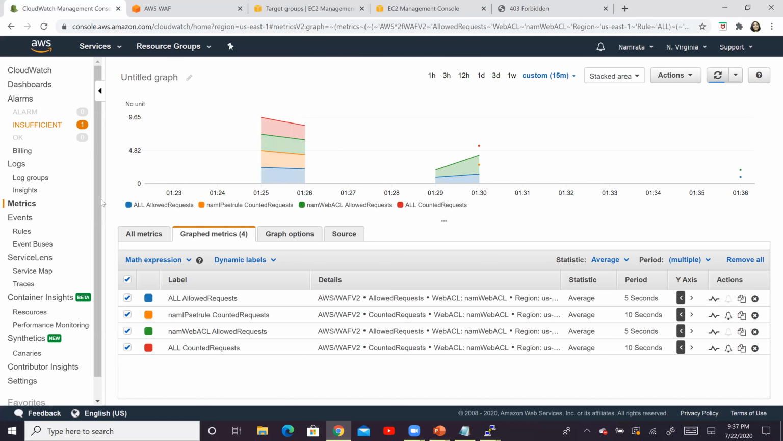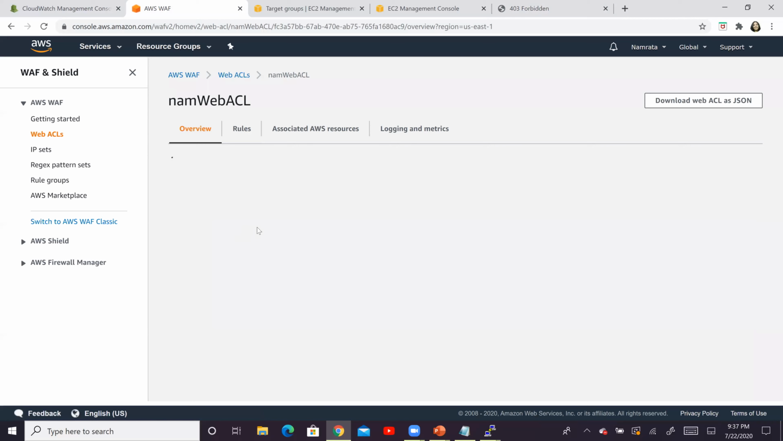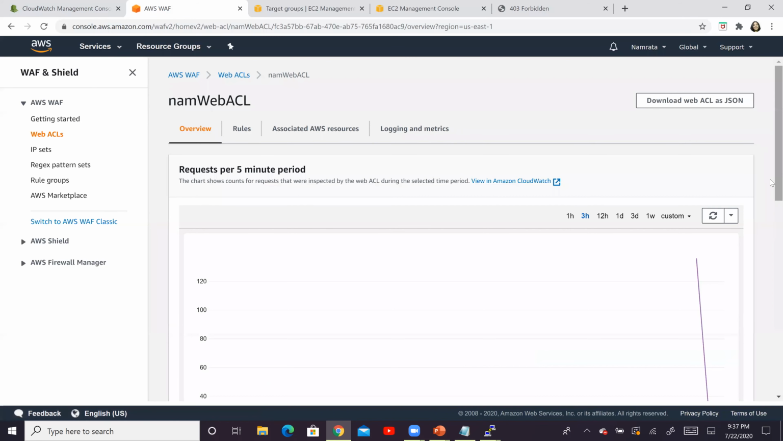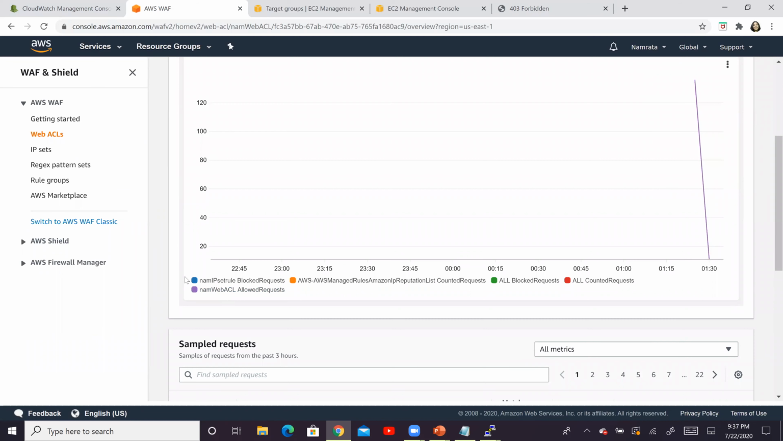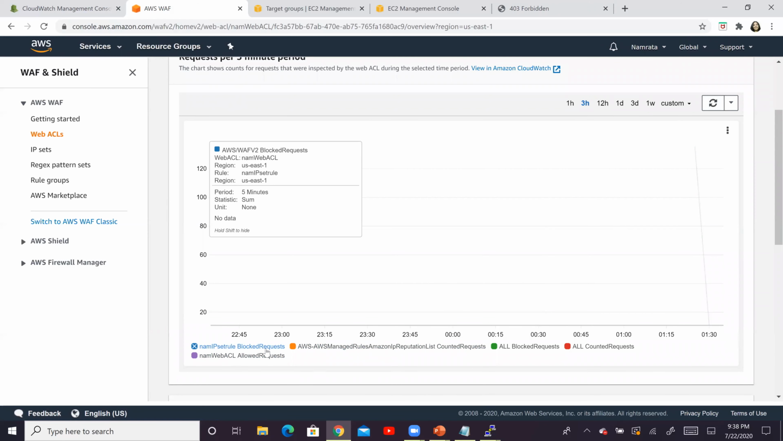Now, if you go back to your web ACL and look at all the metrics, you will see that the number of metrics has increased. Earlier you had counted requests for your rule, the NAM IP set rule. Now you have blocked requests. Along with that, you have all counted requests, all blocked requests, and any allowed requests that are allowed by your web ACL. These are some of the older numbers, but if you keep on refreshing it, you will see that eventually these blocked requests will also show up.